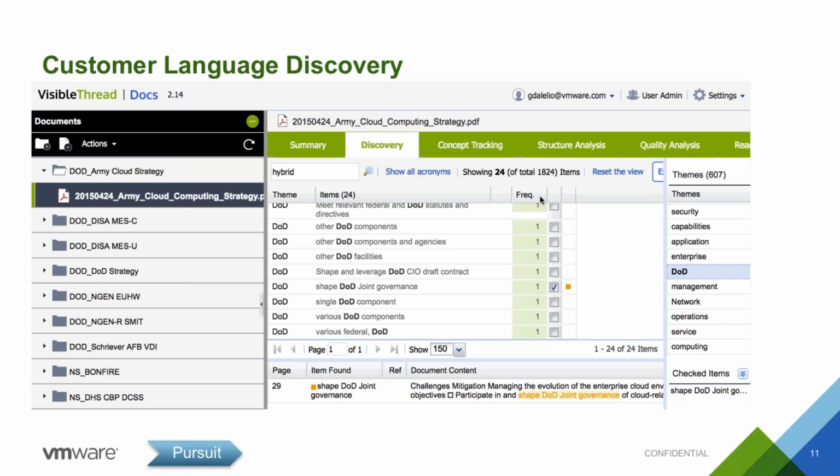Oh, sorry about that. Okay, so this is just an example of some of the language discovery that I mentioned. Early on, we run this language discovery using the built-in VisibleThread capability. You can see here that we're looking at a Department of Defense RFI, and they're using a term, DoD joint governance. That one is somewhat unique, and we want to make sure that if we're talking about management and governance across various DoD domains, we use the words joint governance specifically. So this is an example of a word that we'd want to flag, and this is something that may end up in our blue team kickoff messaging to the writers to say, make sure you're using these terms.